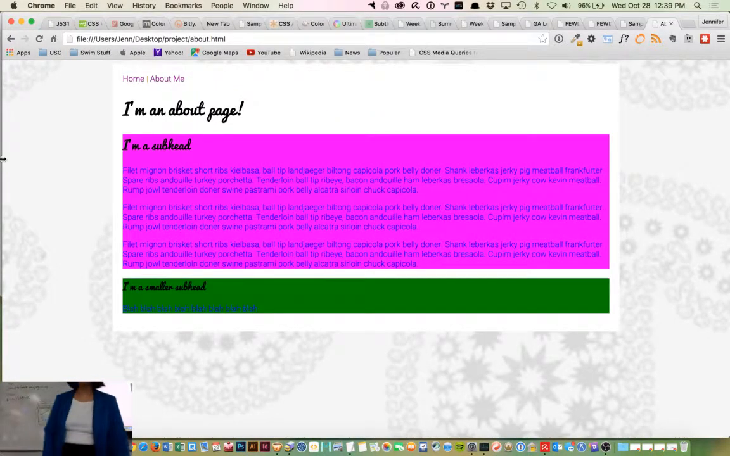So if I refresh, there are my 2 divs. The really horribly pink one is content, is main, and the horribly green one is sidebar. So they're still not sitting next to each other.